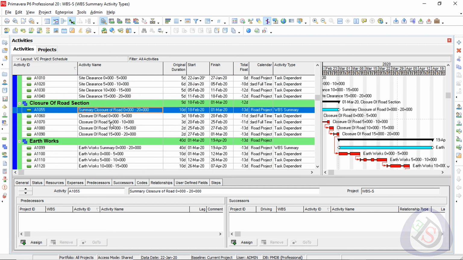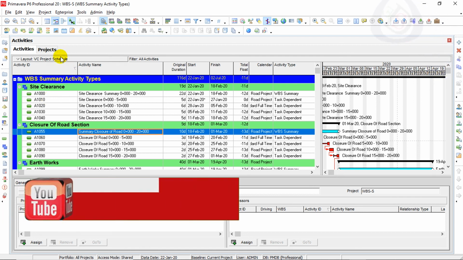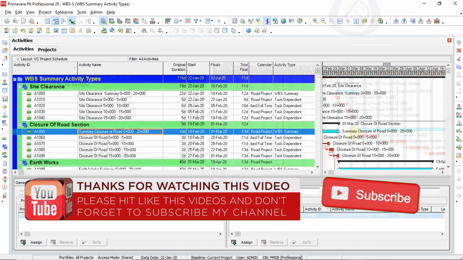Also you can see summary closure. In the summary closure, from activity ID 1060 to 1090, it calculated the 10 days duration from 18 Feb to 1, deducting the calendar days. So these activities are summary activities. You can get the summaries from here. You can get any summary from any activity. So these activities are WBS summaries.